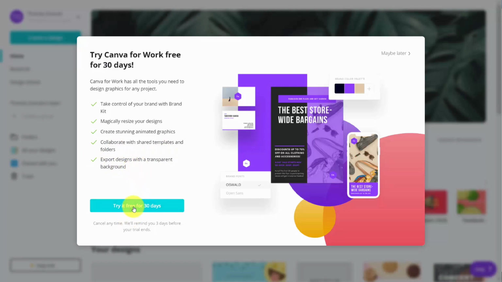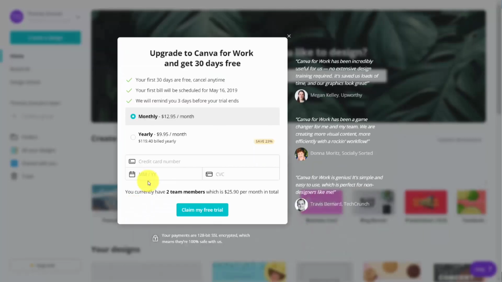We're going to click try it for free for 30 days. You can choose whether you want to have the monthly or yearly option in order to upgrade in 30 days. What you'll do then is you'll write in your card number. Now, what you're going to want to be aware of is how many team members you have, because you will be paying for them when you upgrade.